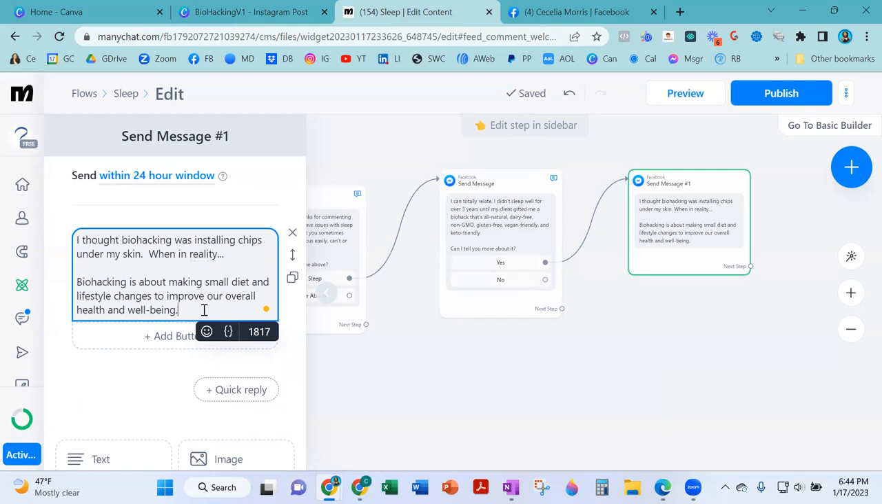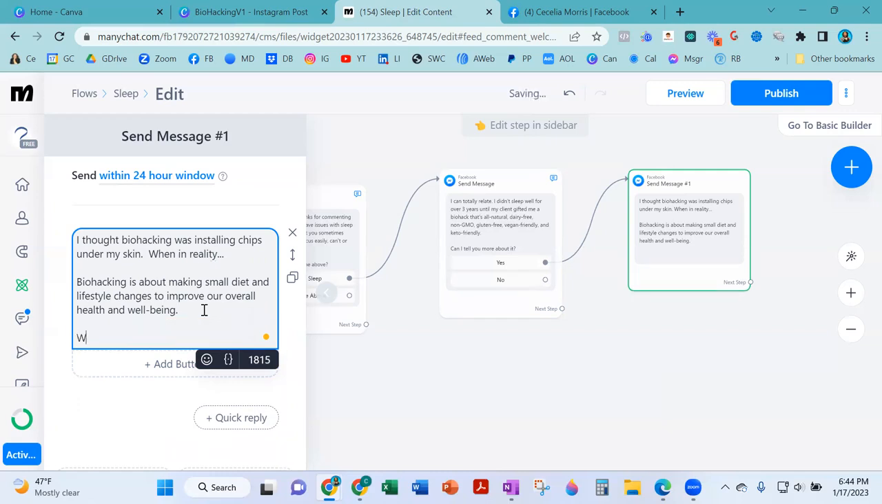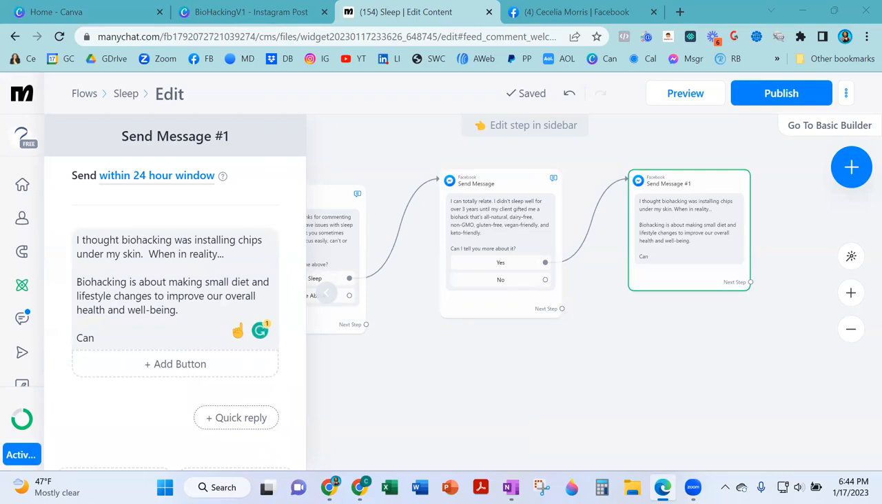All right, so now I gotta give them another thing. Now that I've told them about it, I'm gonna say, can I gift you? That's what I'm gonna say. Where is my mini chat? On my other screen. Here it is.